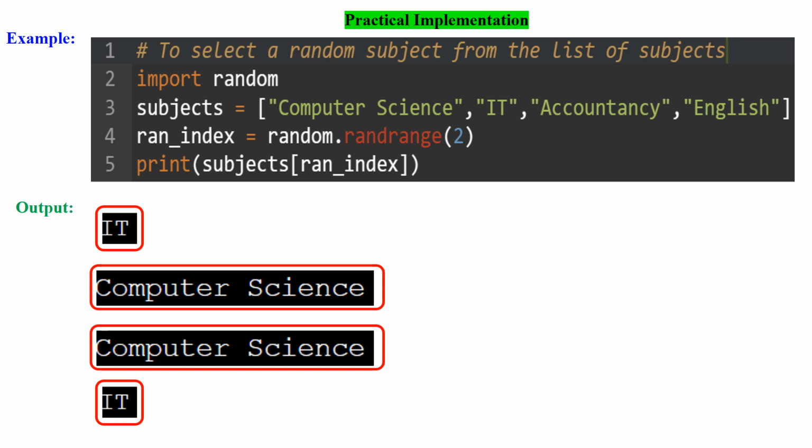In line 4 and 5, we use the randrange function from the random module. The randrange function generates a random number within a specified range. The first parameter, 2, specifies the ending point of the range, exclusive. Since we provide only one parameter, the starting point is assumed to be 0. The randrange function will then produce a random number between 0 and 2, exclusive. It could be either 0 or 1. The random number generated by randrange is assigned to the variable ran_index. This number will serve as the index to select a random subject from the subjects list.